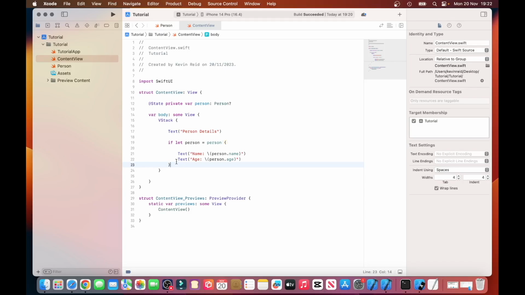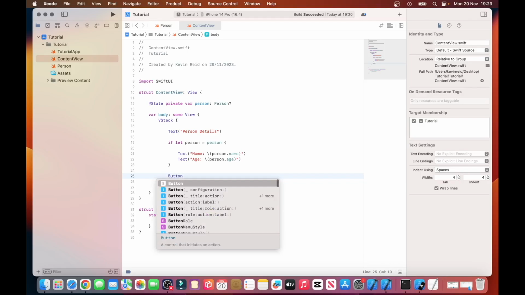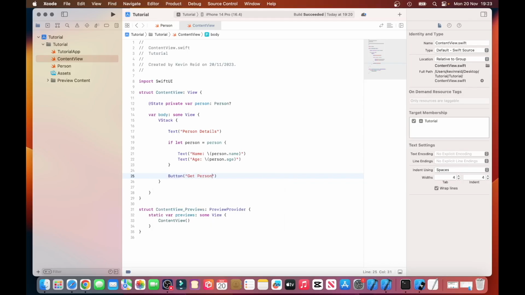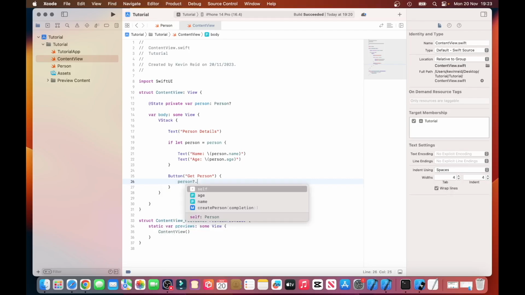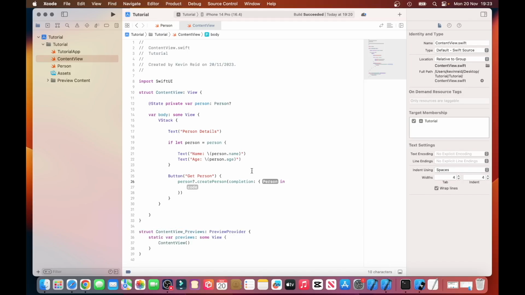And the next thing we need to do is to add a button so that the user can call the completion handler. So type in Button, Get Person, and then when the user clicks on the button, it will execute this method, this closure, createPerson. So we don't need the completion part there. And then we type person in there to get access to the person object.